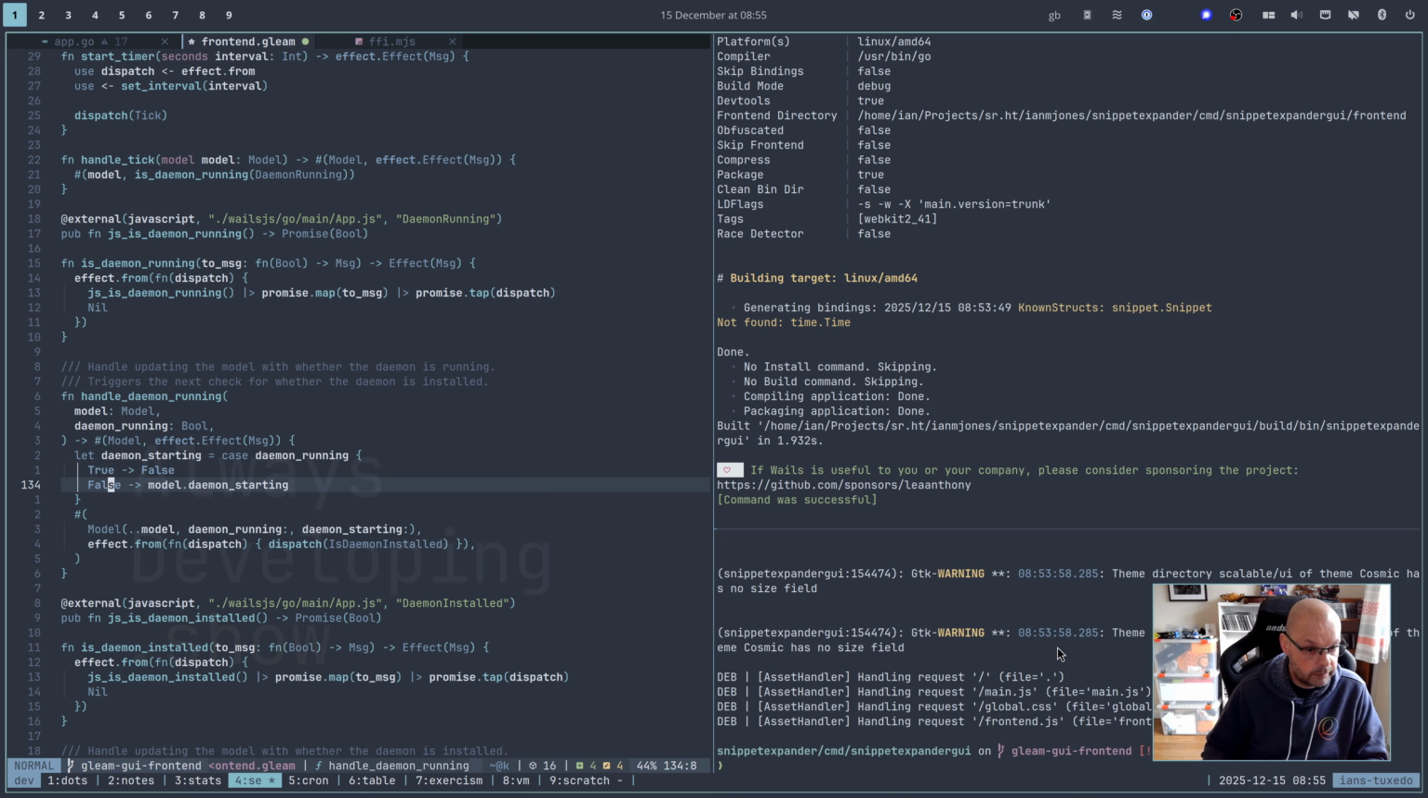And then we leave... If the Daemon's not running, we leave it as whatever the Daemon starting is for the moment until we get some sort of resolution, because the tick could happen just prior to the actual Daemon being up and running and responding. So we might have a little time before the next tick comes along. So we might need some time for that. Okay. So it might already be covered there.